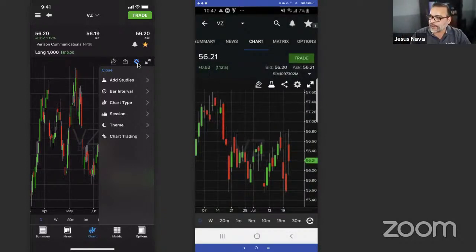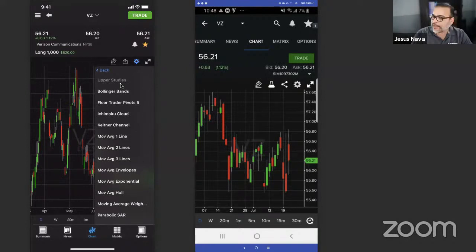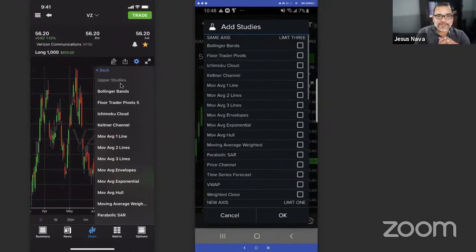What I want to do here on Android is click on the Science Beaker. Does everybody see the Science Beaker right here on the top? The Science Beaker doesn't show on iOS. It only shows when you tap on the gear. That's when the Science Beaker shows up, which says Add Studies. So I'm going to tap on Add Studies on iOS, and I'm going to tap on the Science Beaker on Android. It gives me the list of studies that I can add.